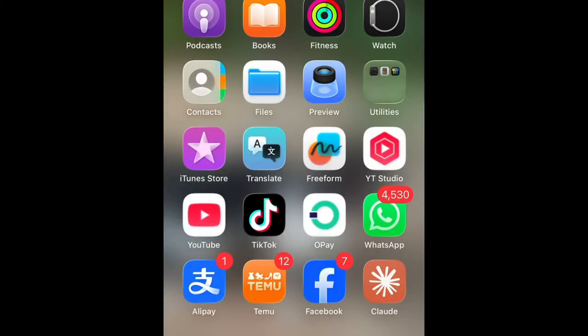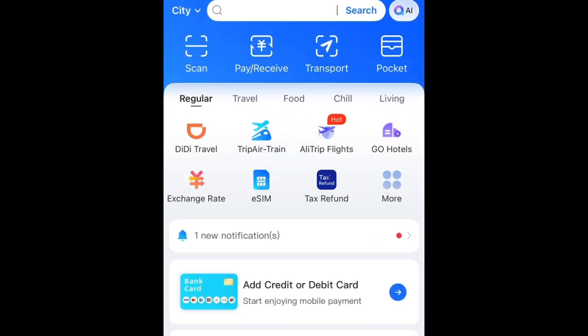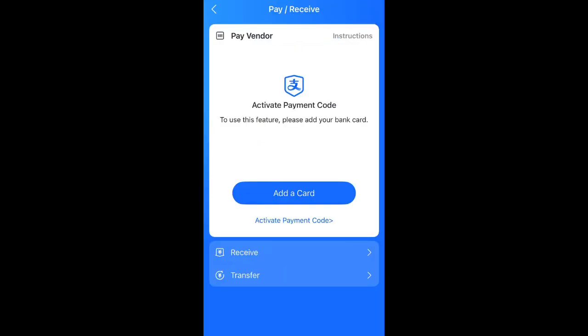But we are not talking about everything Alipay. I've done a video about that. Go and watch it. In this video we are talking on how to fund this Alipay account, and this is how you can fund your Alipay account. For you to be able to fund your Alipay account, you tap on Alipay. So we go over to Alipay. This is how you are going to see your Alipay section. Up here you see scan, pay, receive, transport, and so on. When you tap on it, you are going to tap on receive because you want to receive from somebody.